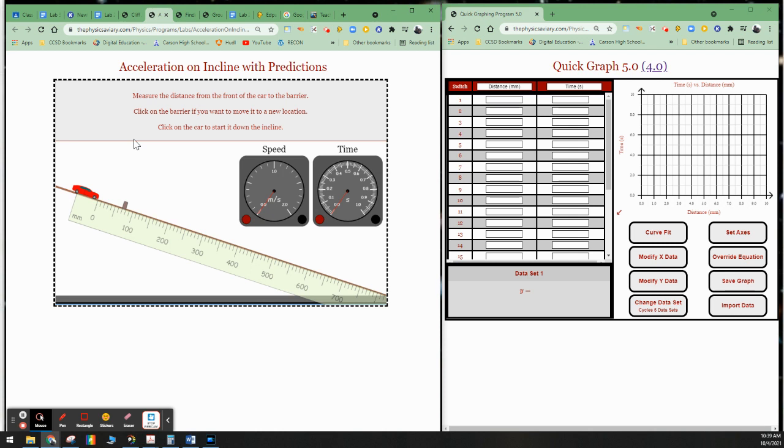We're going to click on the car, it's going to accelerate down this incline, it's going to hit this barrier, and it's going to give us top speed. It's also going to give us the time it takes to go from here to here. What's not clear is that we want to collect data here on the x-axis. It's going to ask us to collect distance in millimeters and the time in seconds, and then see what kind of relationship results here.